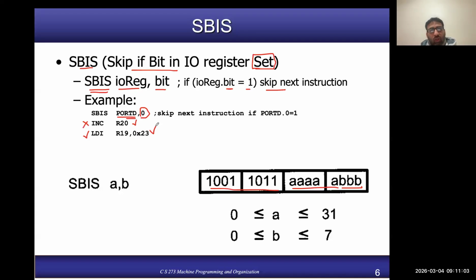So it is also a kind of jump, a kind of branch. The behavior is similar to the branch instruction, but the range of branching is very limited. It is just one instruction. So if the condition is true, only one instruction is skipped.